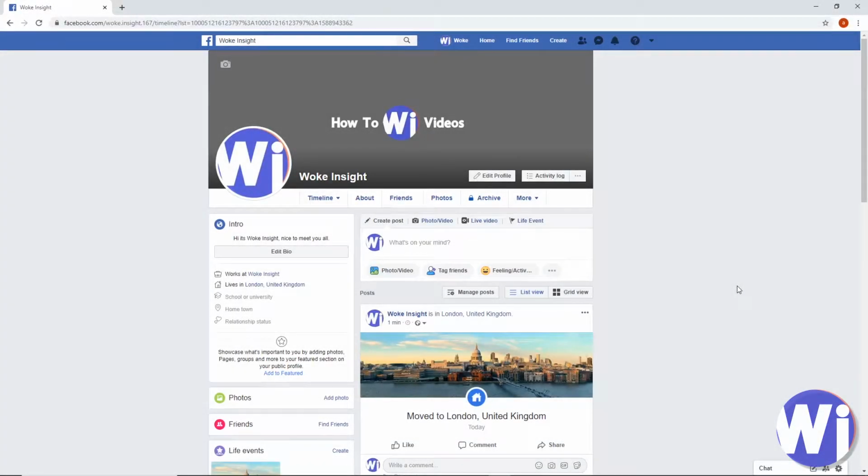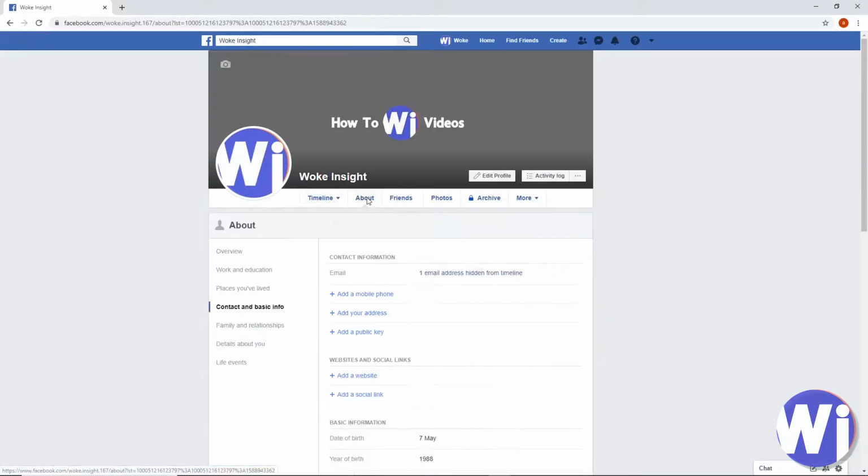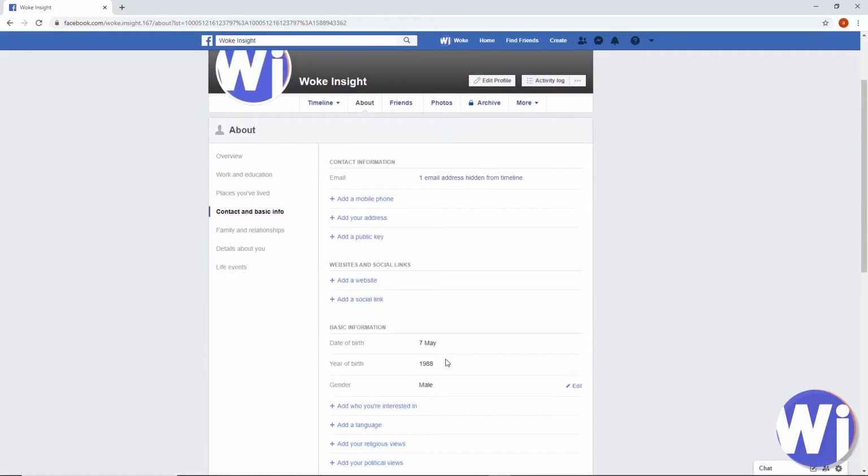Updating your contacts and basic information on your Facebook personal page. So from your main page, just click on About, and on your left, you'll see Contact and Basic Info. And here on the right, you'll see a few options to change certain information.